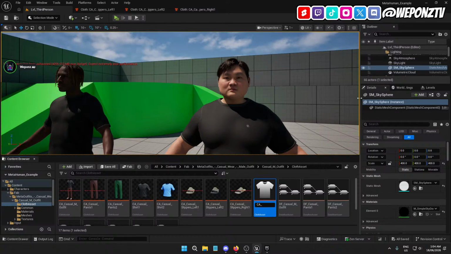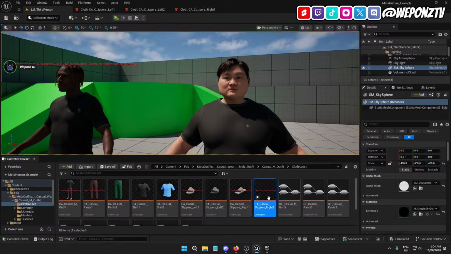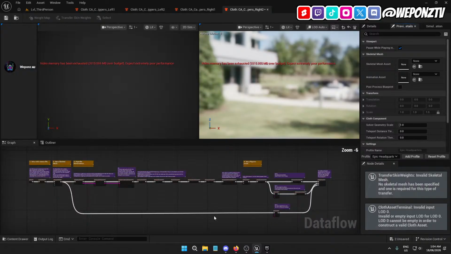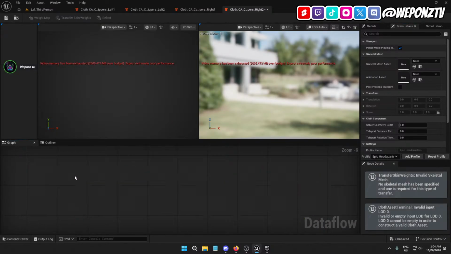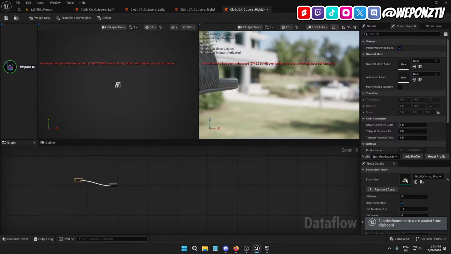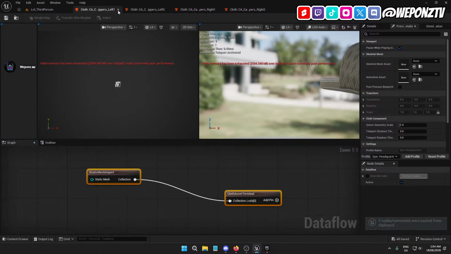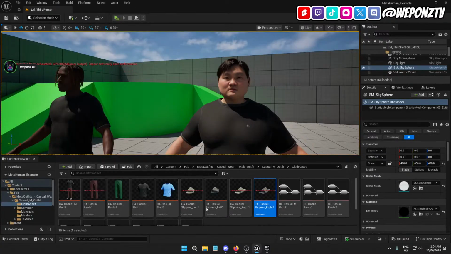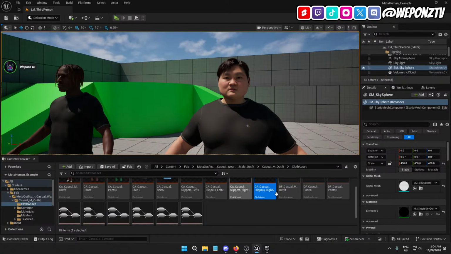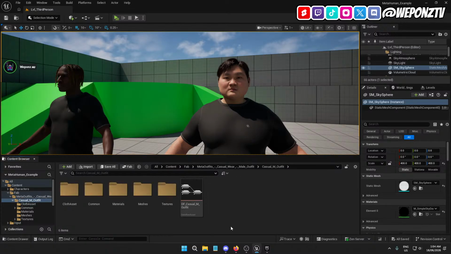So CA casual slippers right 2. Okay. Bang, bang, bang, bang. Slippers right 2. Okay, boom. So now we've created the cloths. That's that step. Once you've created your cloths, I suggest making this in a folder that's not where you're going to make the next one. So we're going to make the next one here because this is the data flow asset for that one, which should be like this.